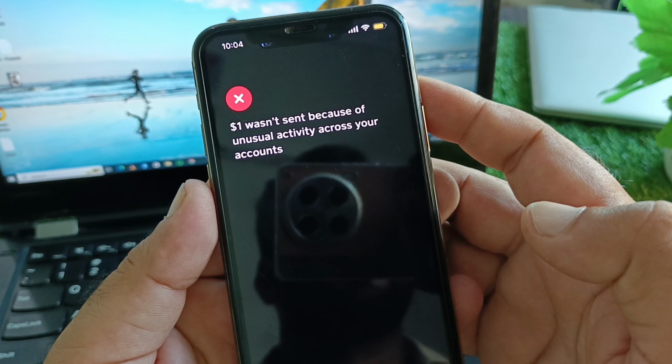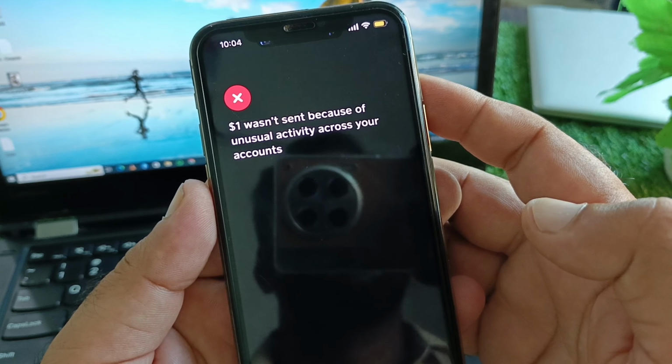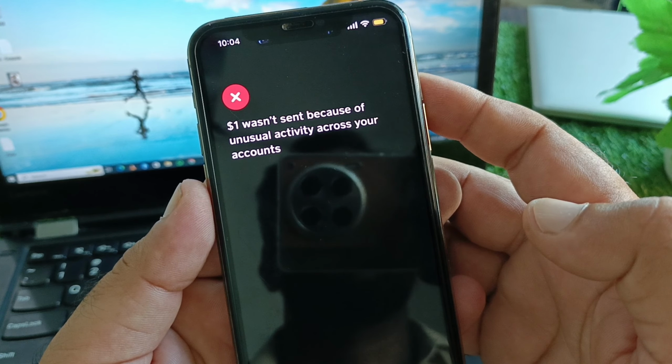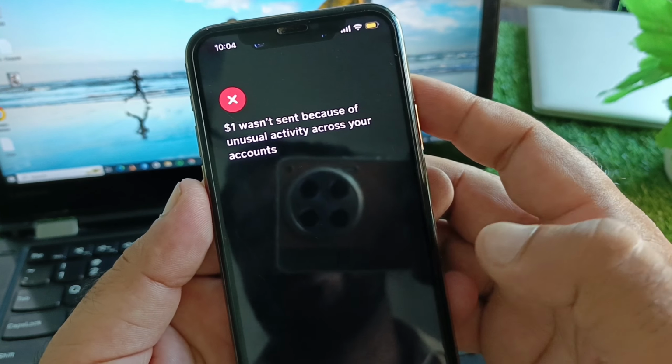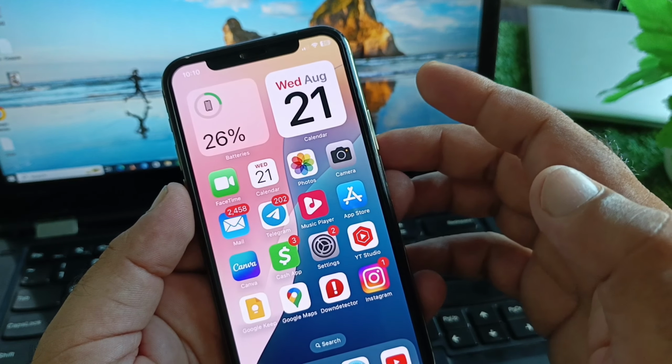Guys, in this video we will discuss what happens when you transfer payments through your Cash App account, and you may face a problem that your payment was not sent because of unusual activity across your account. So how can you fix it? Guys, we can fix it very easily. There are 3 to 4 ways to fix this problem.